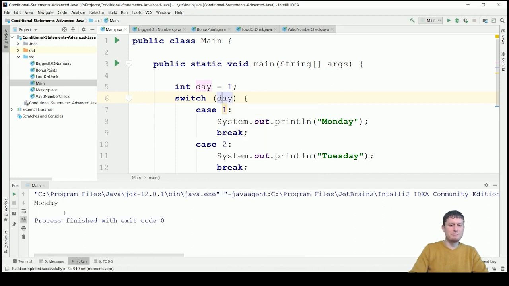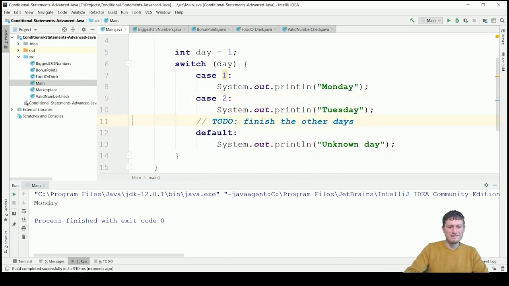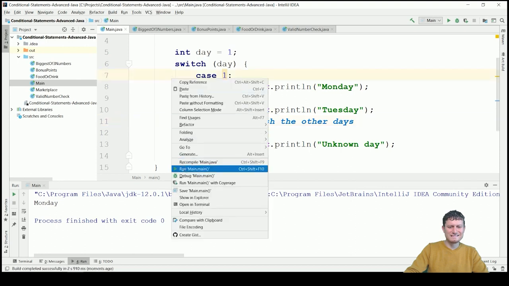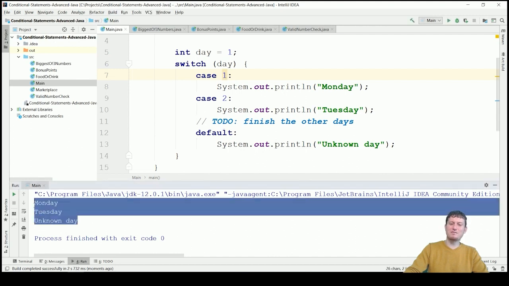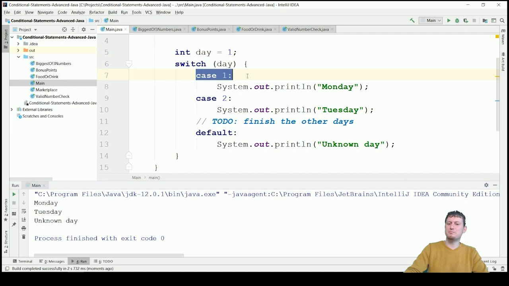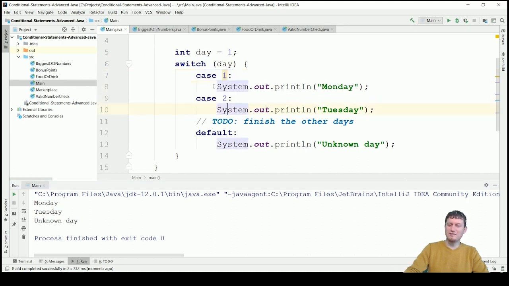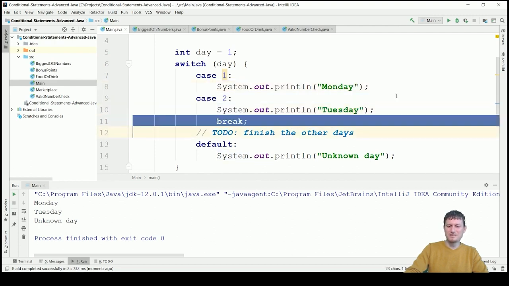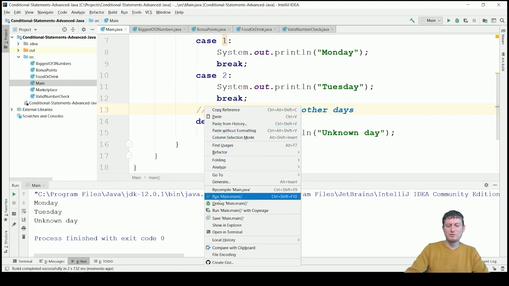If I skip this break here, this doesn't work correctly. Do you see? Because in case of 1, this will happen. But without break, this will continue. So in case of 1, this will go here. So you need to put break after these cases, except the default. Otherwise, it will not work correctly.